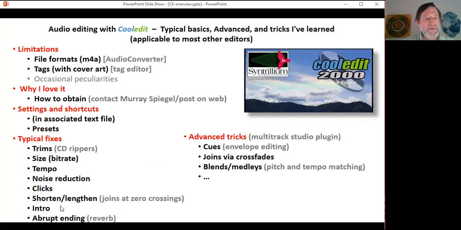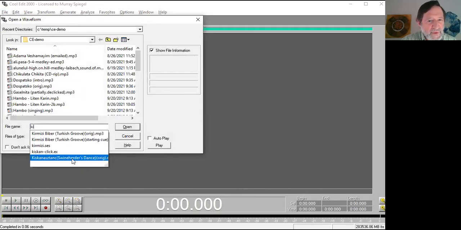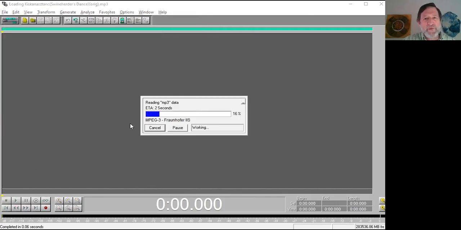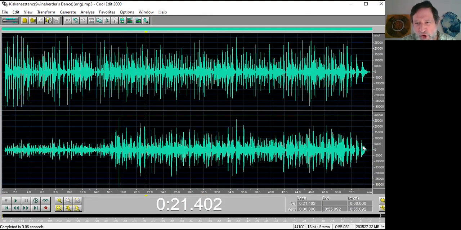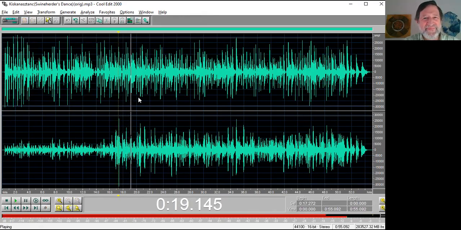Now let's talk about shortening or lengthening songs. So here's Connie Dance. Great dance, and it's all of 55 seconds long. So here's a little sample for those of you at home. Probably the only dance in the folk dance repertoire that's a jaw harp or Jew's harp and bass.